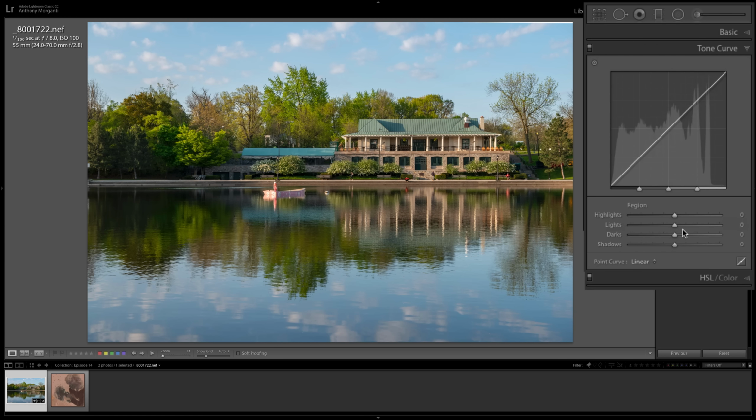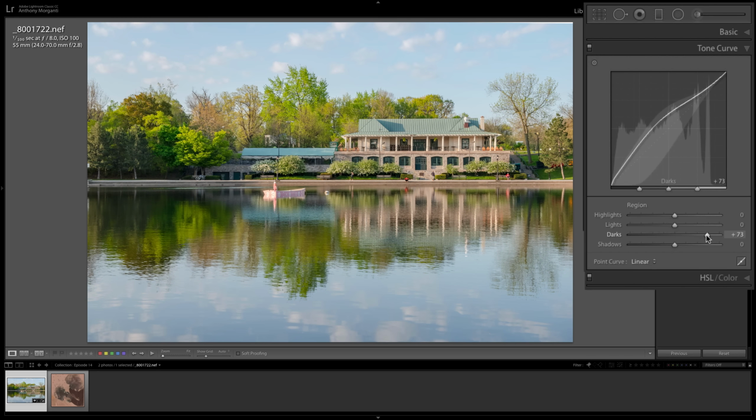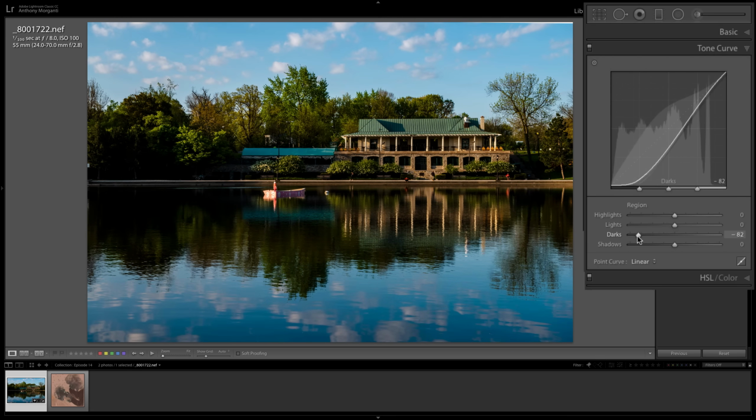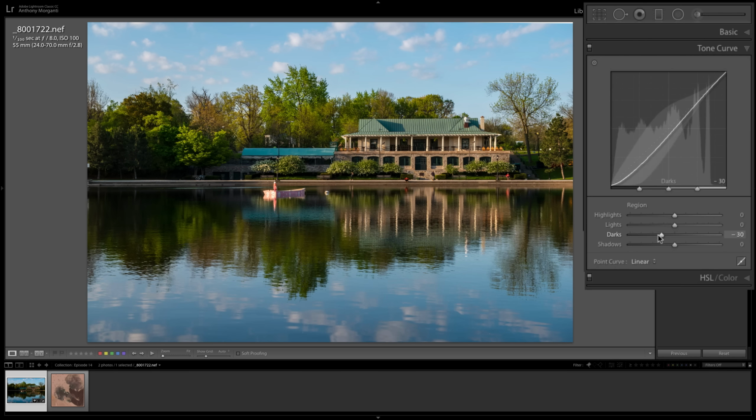If I hover over or mouse over the darks, you could see that's a very large section. All the shadows are going to be affected, and most of the midtones are going to be affected. So if I move this to the right, I'm going to make the majority of the image brighter. And if I move it to the left, I'm making a majority of the image darker. And I could double click it and reset it. And finally, if I mouse over the shadows, you can see a smaller part of the curve is affected. It's in the lower left-hand corner.